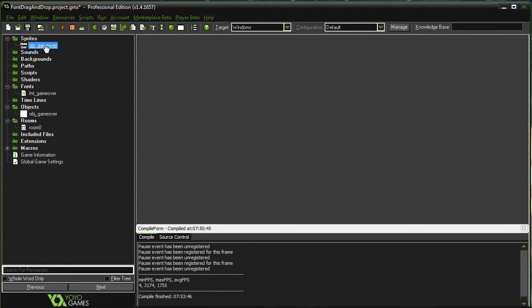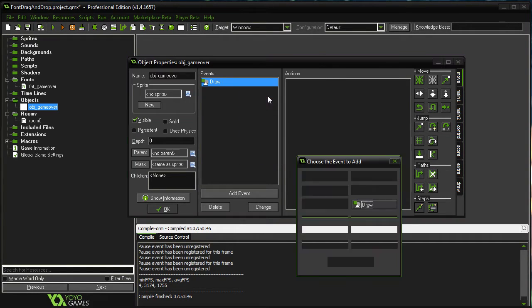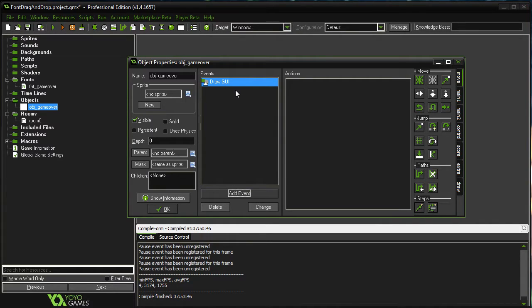So now I have a room, an object, and a font. In my object, I have a draw event, and I take it back. We're going to make this a draw GUI event. This is a graphical user interface. It's basically the window that the game is being played in. The whole thing is the GUI. Since we're doing just one room, very simple games at the moment, don't worry about it too much. But draw GUI is appropriate for things like menus and health bars, game over text, things like that.